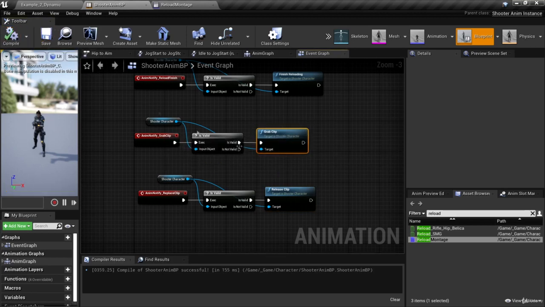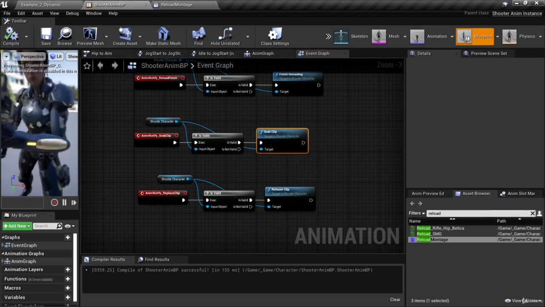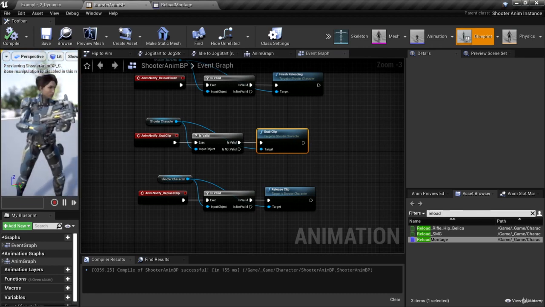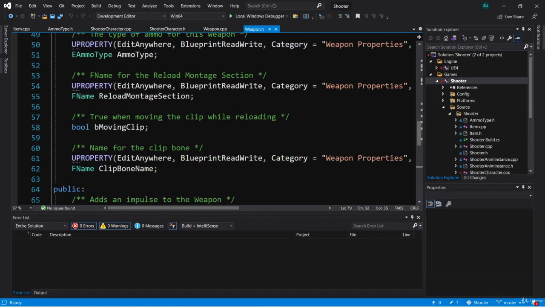And most of the heavy lifting is in GrabClip. That's the function where we set our scene component to be attached to our hand bone. And we also set its location equal to the clip location. And we also set our weapon's Boolean called bMovingClip. We set that to true so that way we know that we'll be moving the clip. So in the next video, we'll actually handle moving the clip.